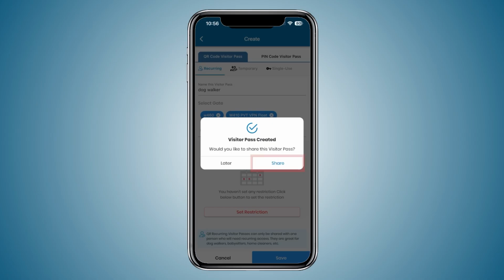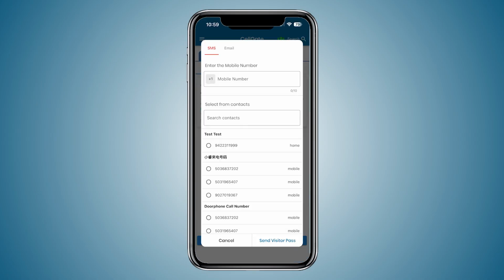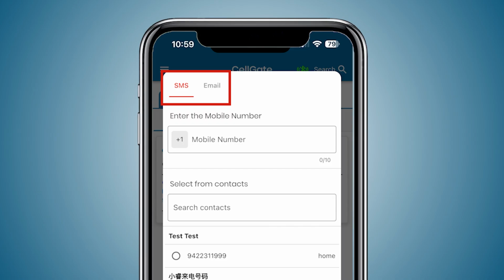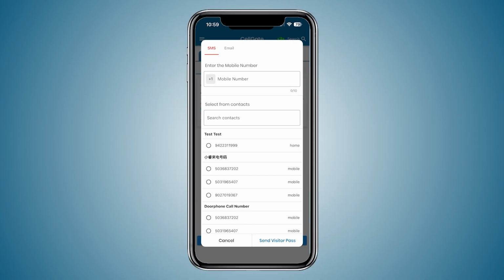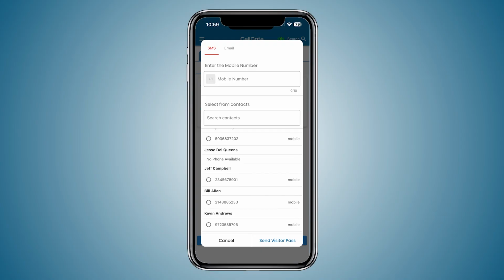To share your QR single-use visitor pass, tap the Share button. You can choose to share the pass via text message or email. When sending by text, you may manually enter a phone number, search for a contact using the search field, or scroll through your contacts to select a recipient. Then, press Send Visitor Pass. Then send the text message.